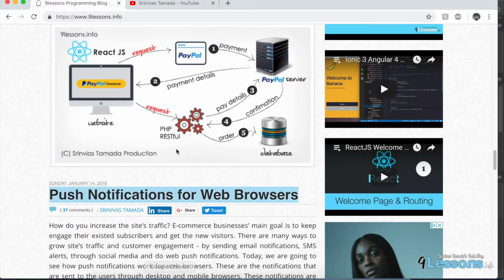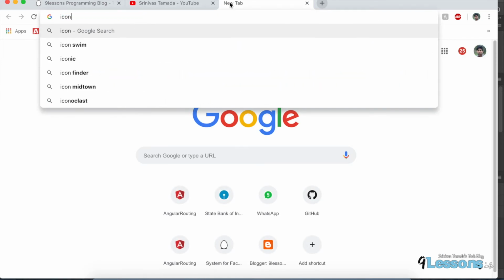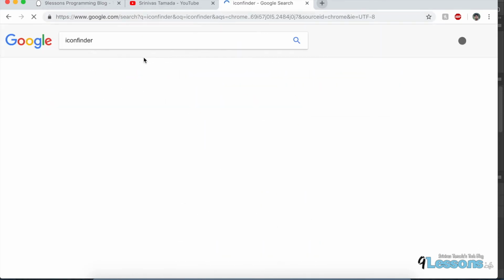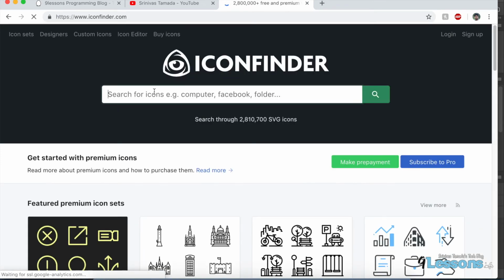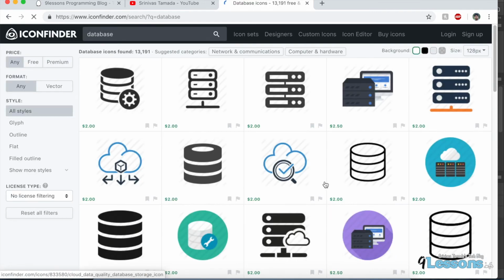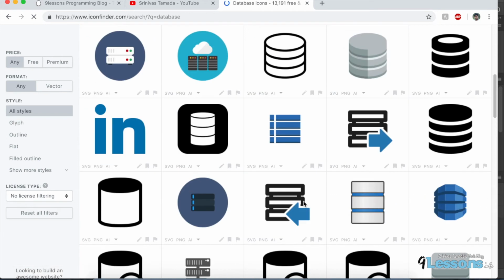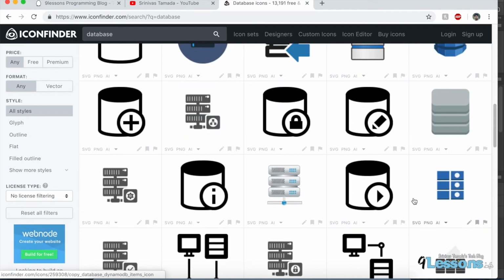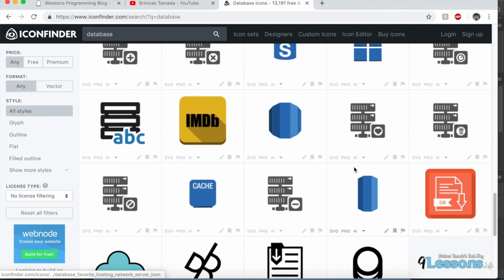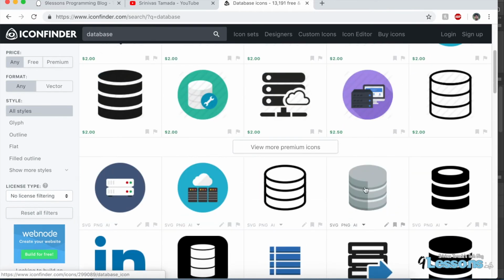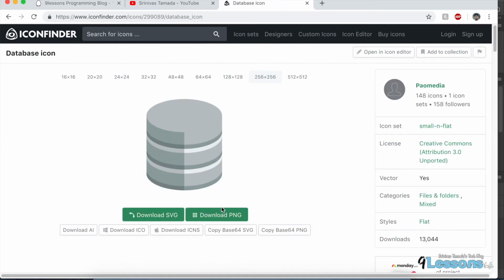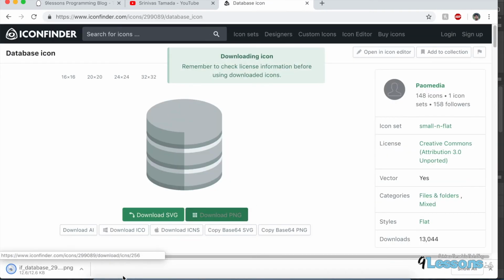For icons, I usually use Icon Finder. This is a free portal for finding better icons. For example, for a database, you can search here and you will find some free options. You can choose whatever you like. You will get a lot of options. For example, I'm going to take this, and now you can download the PNG file.